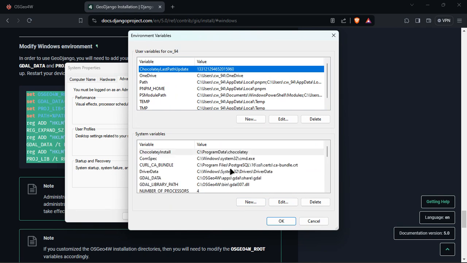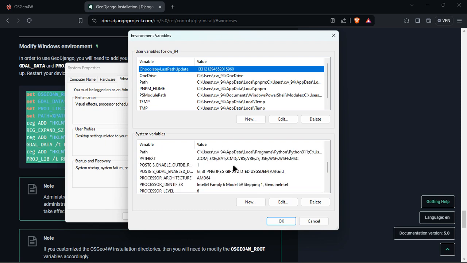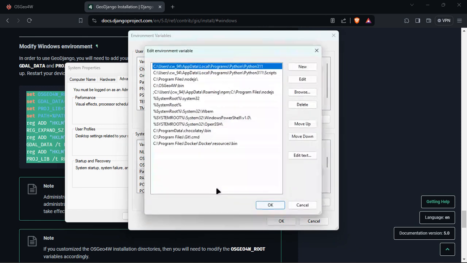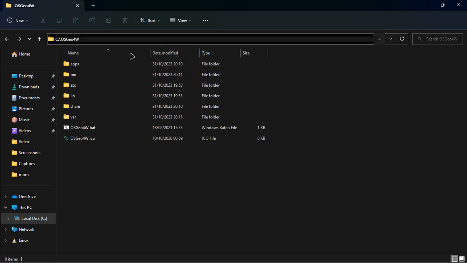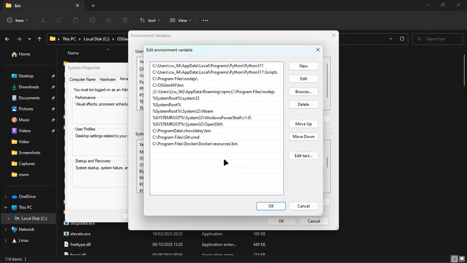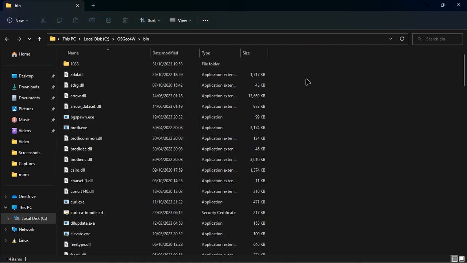Okay, so here we go. After you've run that command as an administrator, you're going to go into the path, click on edit, and then go to where you've installed OSGeo. Mine is in local disk C. You're going to get into bin and copy that path. Then you're going to paste it right here, and you can also move it up here so that it becomes easily accessible. If you follow that process, you'd be all set to work with GeoDjango.